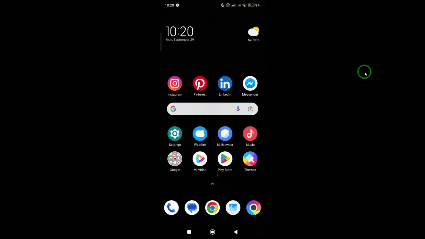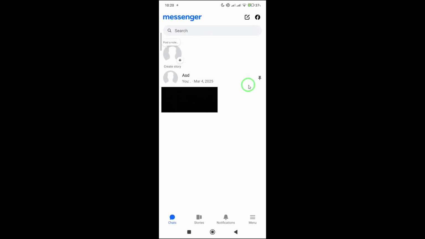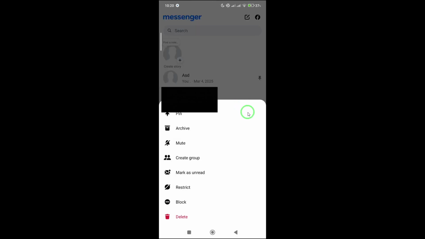So, let's get started. First, open your Messenger app on your phone or tablet. Once it's open, go to the chat of the person you'd like to restrict. This can be anyone in your contacts or anyone you've been chatting with recently. Once you've opened their chat, look up at the very top of the screen.